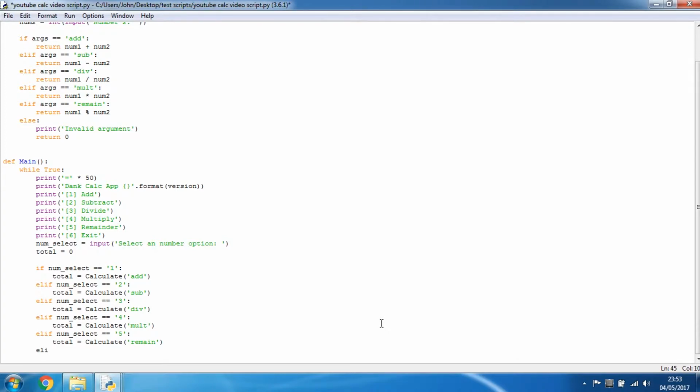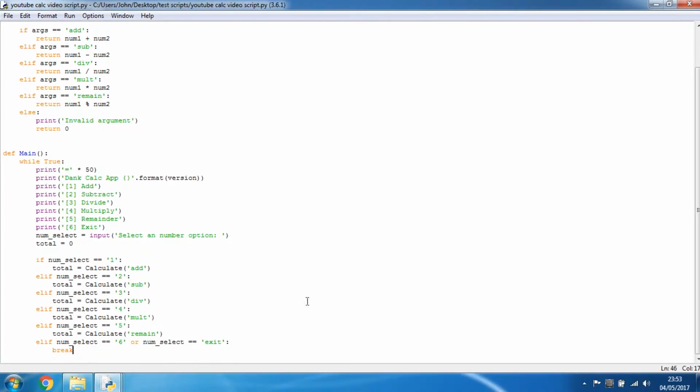What was I? Oh yes, and elif num_select equals 6. And something I like to do as well, num_select equals exit, just in case I type exit just to get out of it. We're just going to do break. Now there are 2 ways of doing this. You can type in break, which would break out of this while loop, or you could just do exit, which would break out of the while loop and exit the program. But I'm just going to do break, because that does the same thing as well, and I just like the word break. What can I say? I think that's done.